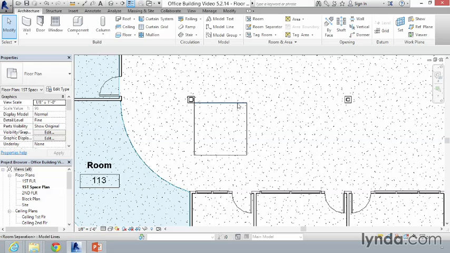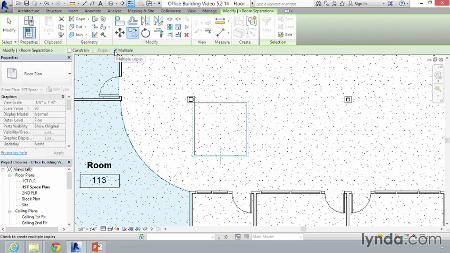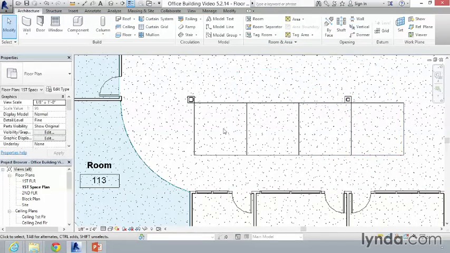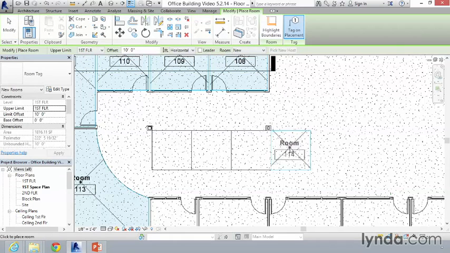The other thing that I can do is use copy as well. So if I come in here and click on this one and hit the control key and accumulate these, you see right here I got those 3. I can pick up copy, make sure the multiple option is on. Then I'll come over here and I can make a group of them. So the room separator tool can be used to create additional rooms. And now each one of these is actually separate. And I can come in here and plunk in rooms like so.